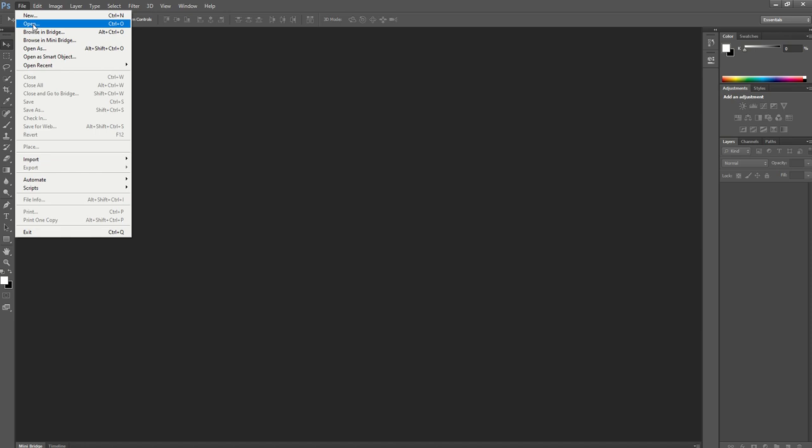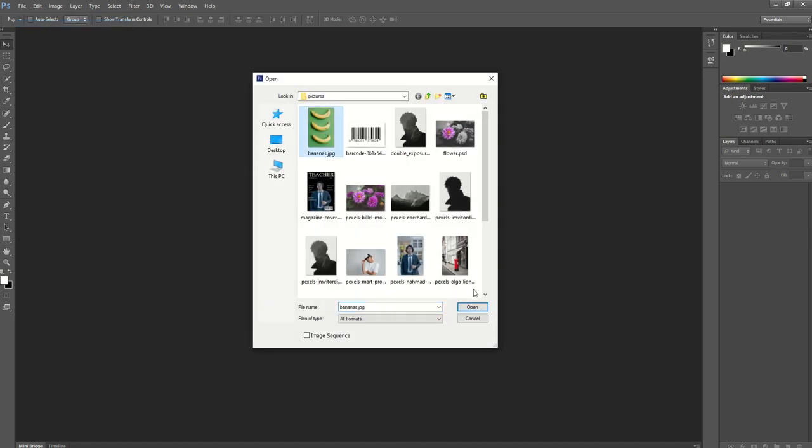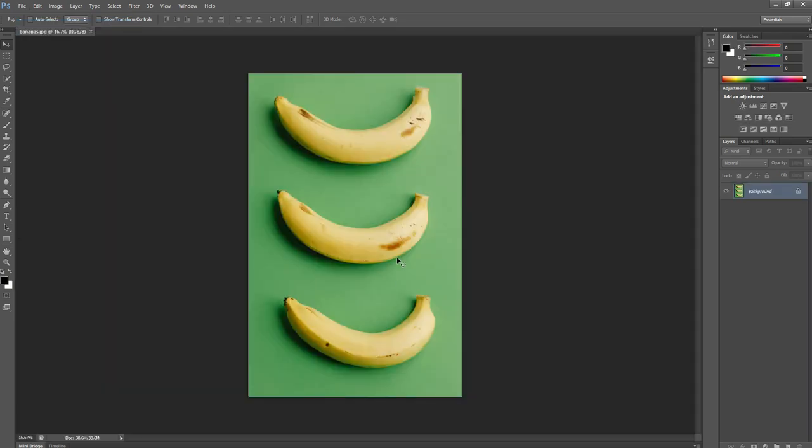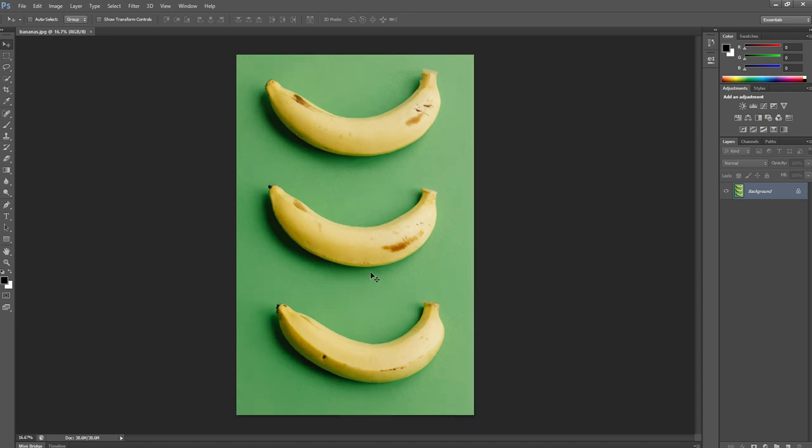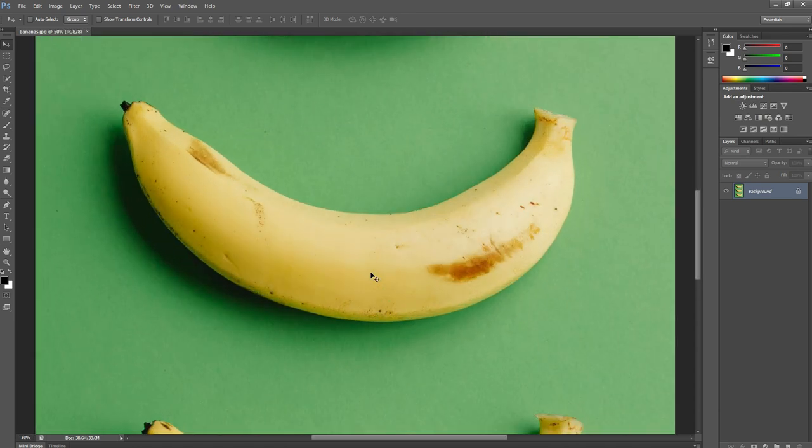So let's begin by opening our picture of bananas up. Here you can see these bananas here. They have lots of blemishes and marks on them. I'm going to zoom in on that, and I'm just going to concentrate on the middle banana here.